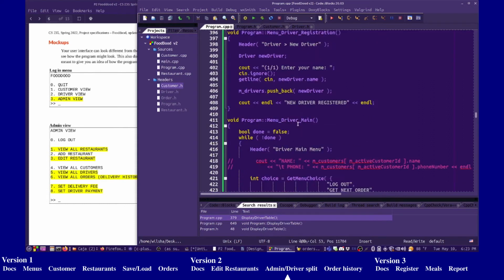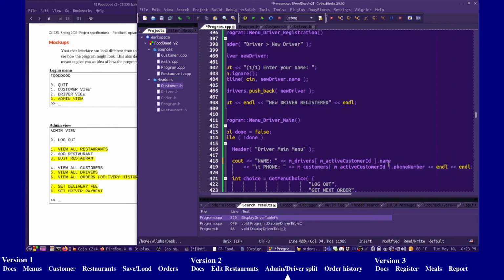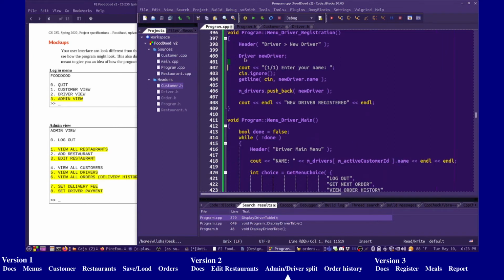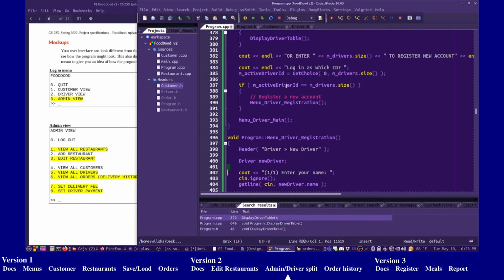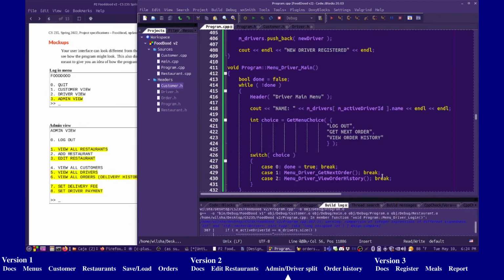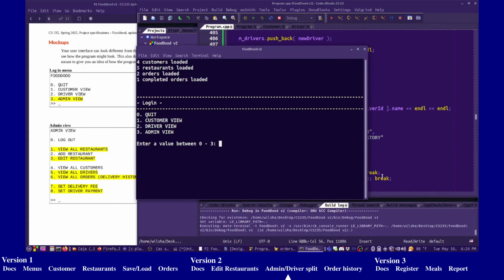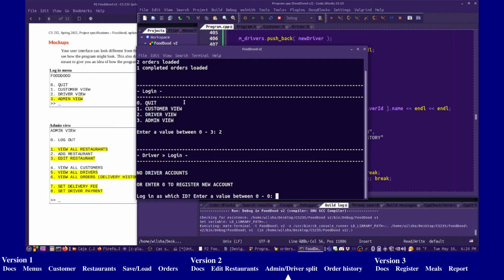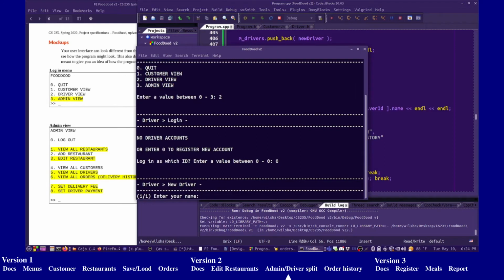Now in the driver menu, let's go ahead and have something here. This will be m drivers. We don't have a phone number for the driver, but doesn't really matter. And we need to update this here. So let's see if that works. We're gonna also need to do save and load data. So currently we have no drivers. 0 to register a new account.